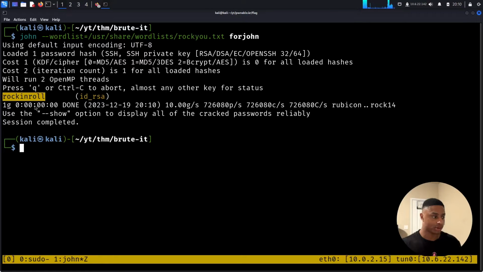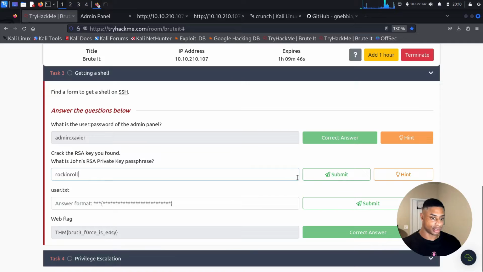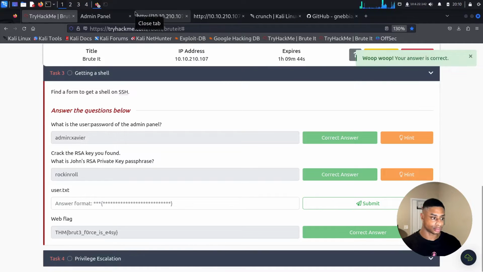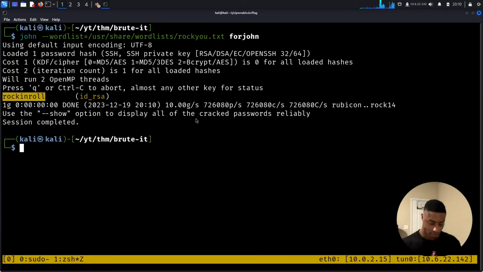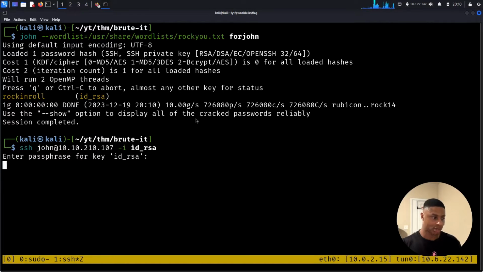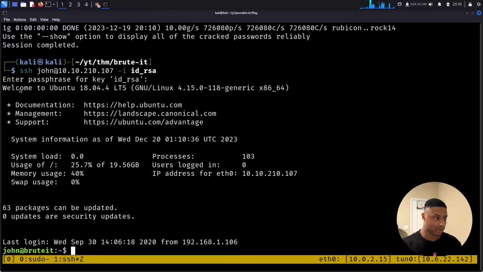And we get the password is rockin' roll. Grab that, slam it in. Now when we try to SSH, we provide that as the passphrase. And we're on the server. We get the welcome banner, welcome to Ubuntu 18.04. We get some stats about the system.